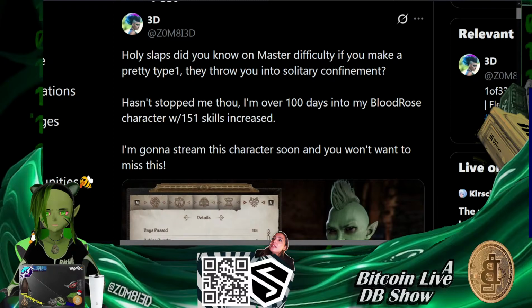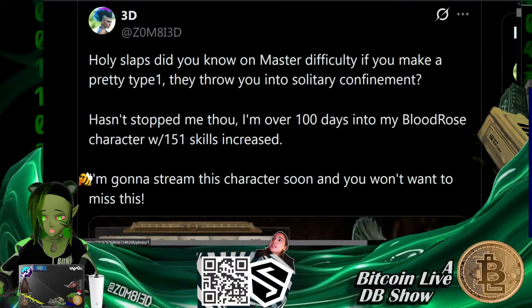Holy slaps! Did you know on master difficulty, if you make a pretty type 1, they throw you into solitary confinement? Because it doesn't say male and female. Hasn't stopped me though. I'm over 100 days into my Blood Rose character with 151 skill and 2 weeks. So that's basically telling you what I'm doing. I'm sitting at the very beginning of the game, and I am just skill increasing. I'm leveling up. I am playing on the hardest difficulty the game has to offer.